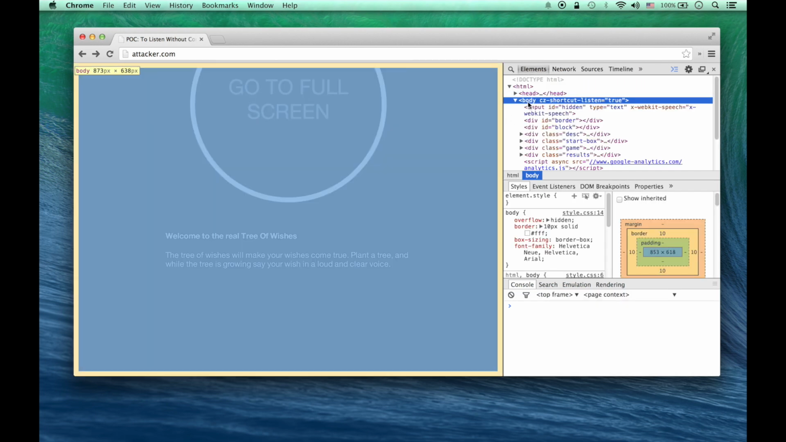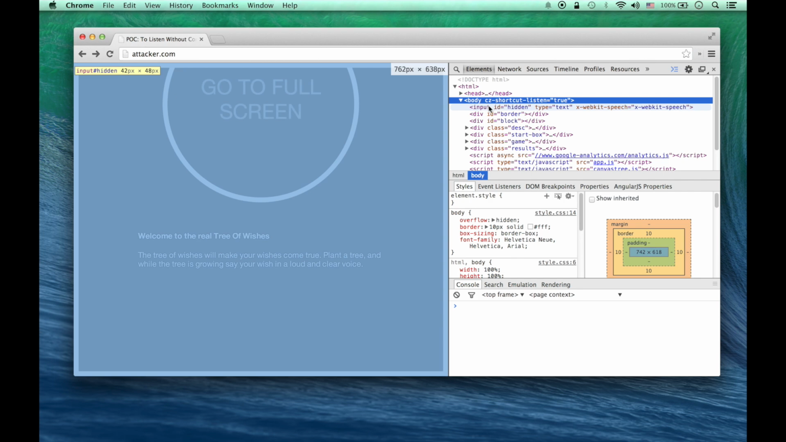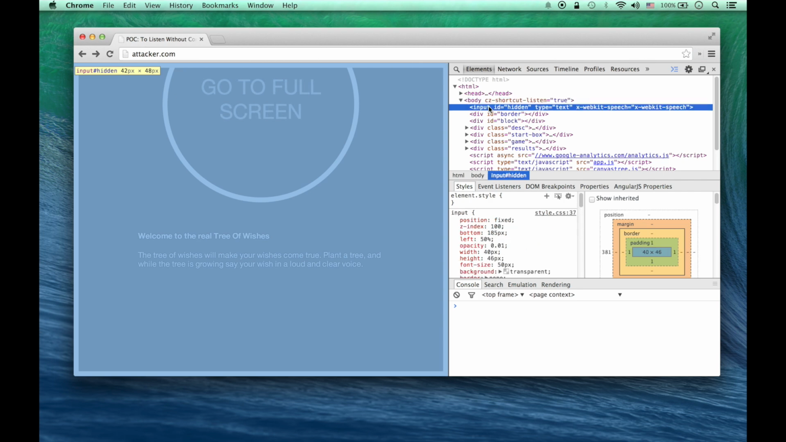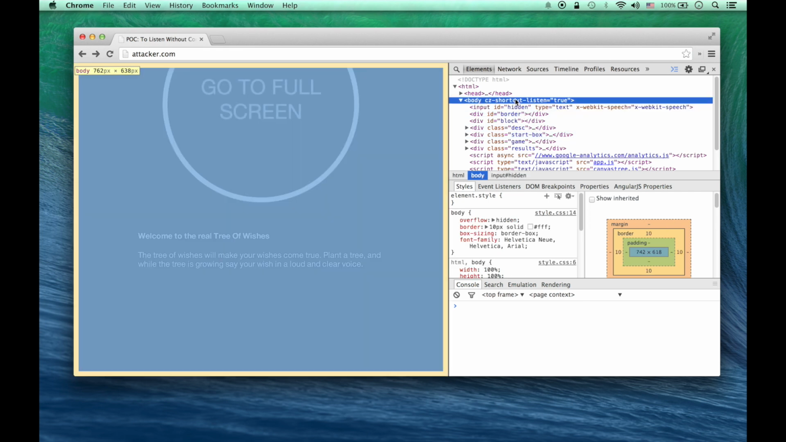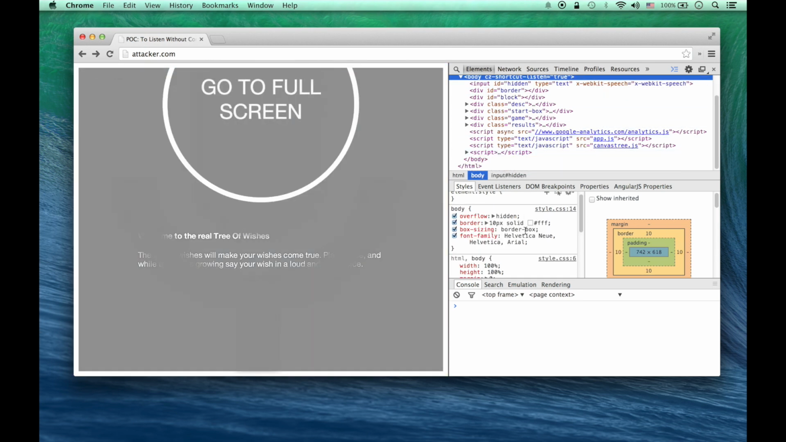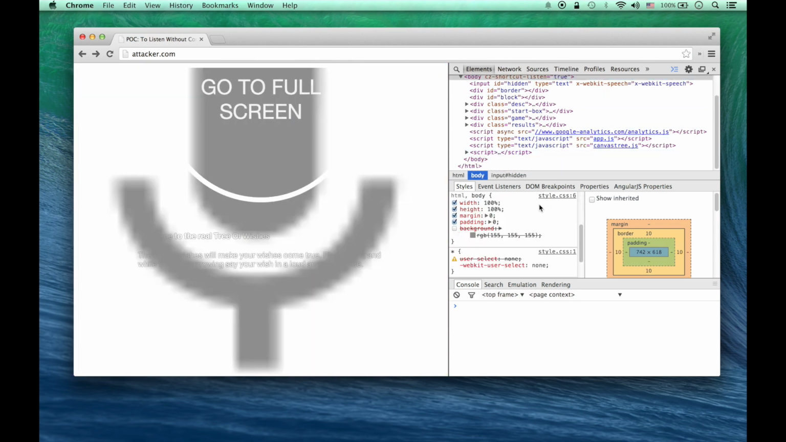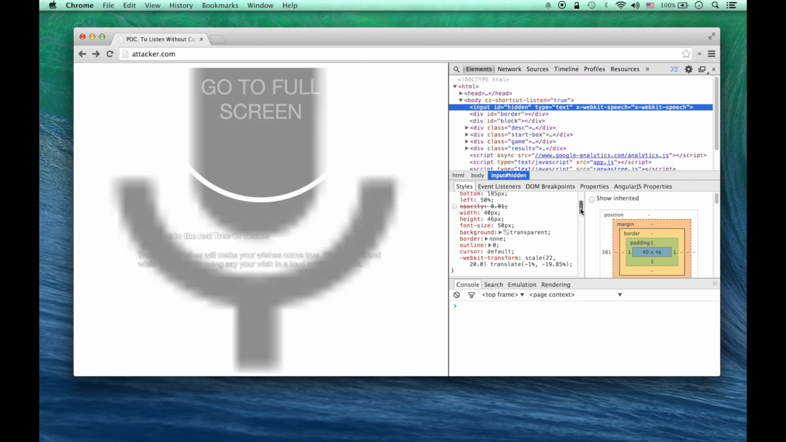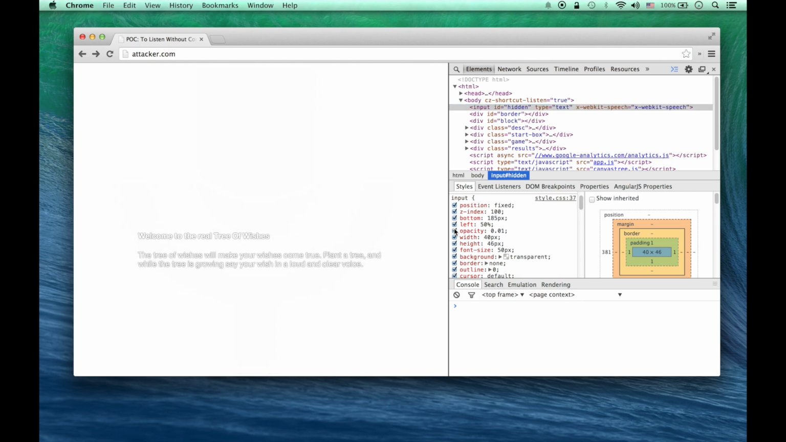So if we look at the HTML code, we see that we also have here speech input, and if we change the background color, we can see it. Here it is. And you can change the size of it, the color, and the most interesting thing, that you can change the opacity, and it will stay completely functional. So you can play with the color, but you don't need to, because you can simply change the opacity to make it nearly invisible.